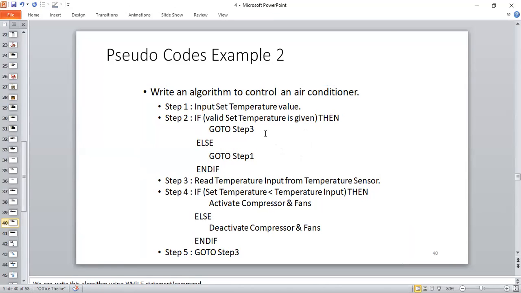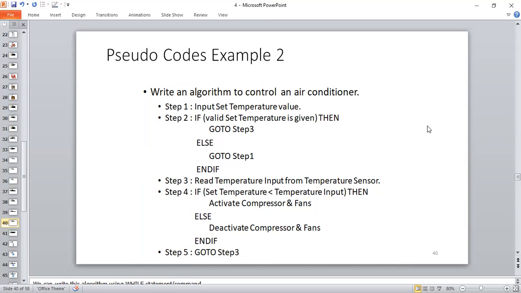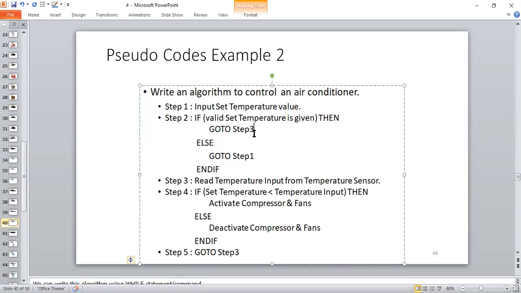So let's say for this air conditioner we can go maximum up to like 19 Celsius. So if it is between, let's say, 19 and 26, if it is in that range, then go to step 3. Step 3 means go to this step, right?